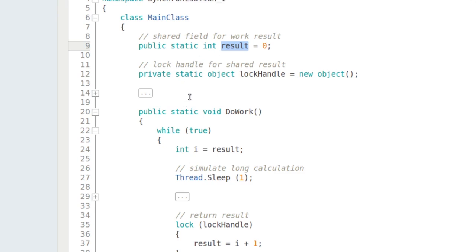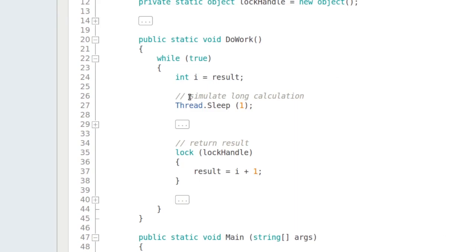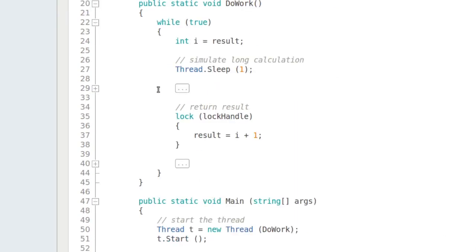The thread work method is over here, with a while loop that simply loops forever. During each loop iteration, the thread does some work, which in this case is simply incrementing the variable. And then the thread goes to sleep for 1 millisecond. And then it does the whole thing all over again.